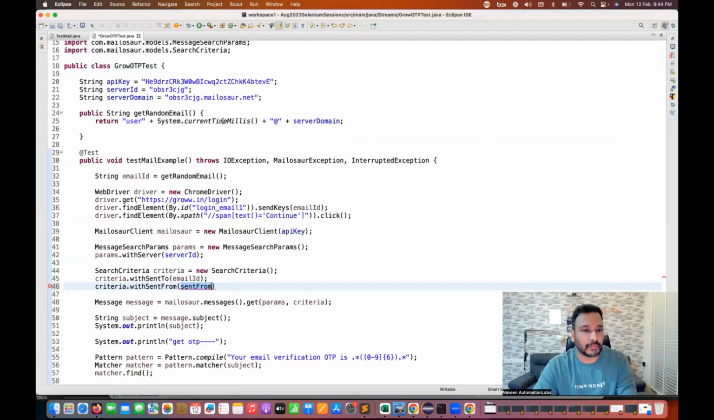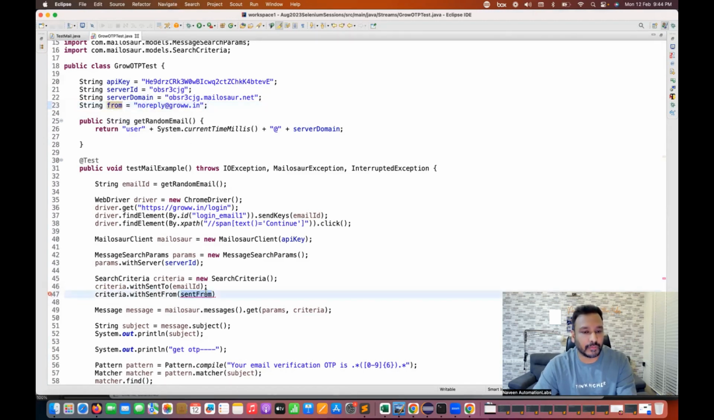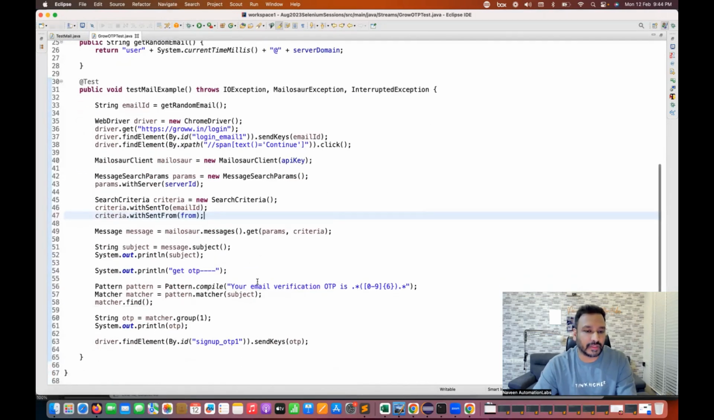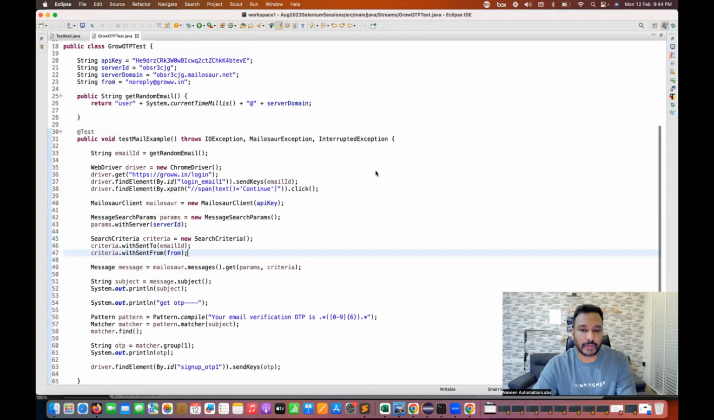So copy this, come back here. I can maintain another constant string with the final keyword. So this is my from is equal to this one. And this from email ID I'm going to maintain here, sendFrom. Perfect. And then after that, fetch the OTP and everything. And let's see, is it really working or not? So I'm just going to run it now.